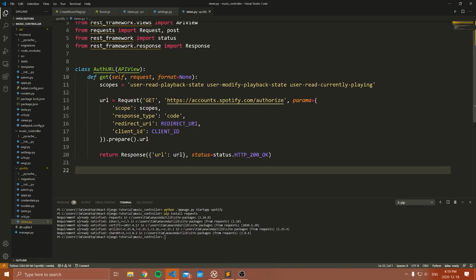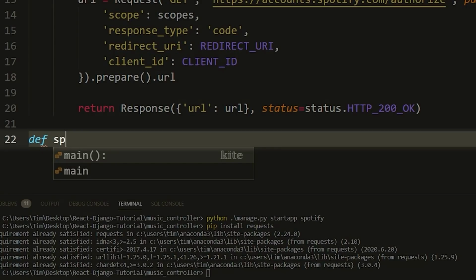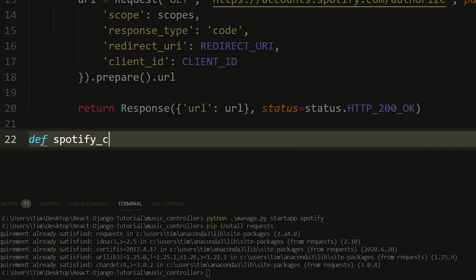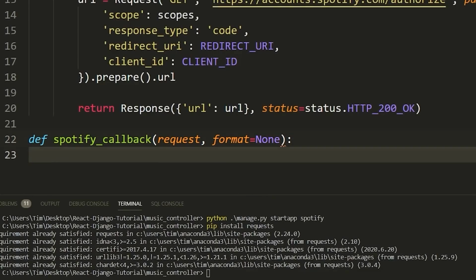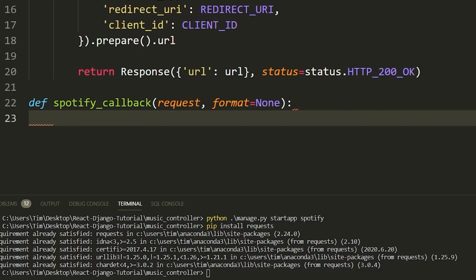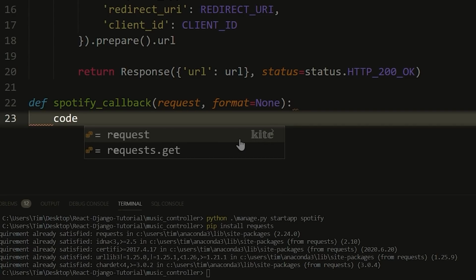Anyways, let's code out this function. So I'm not going to make this an API view, although we could make it an API view, but I'm not going to. I'm going to say def spotify_callback like this. And sorry, it's going to have request as a parameter. And it's going to say format=None. Then inside of here, what I'm going to do is get the pieces of information from this request that I want. So the first thing that I want is the code.